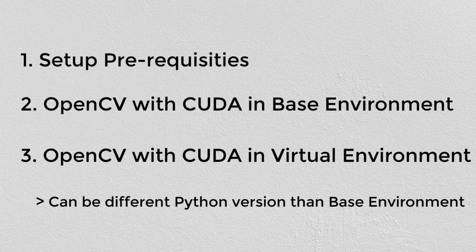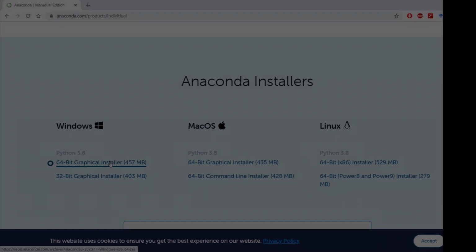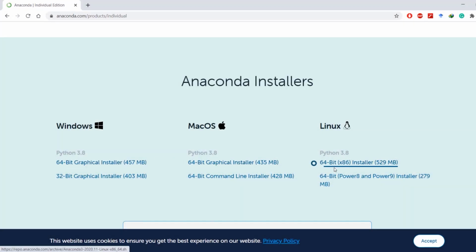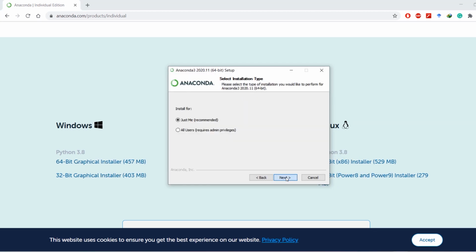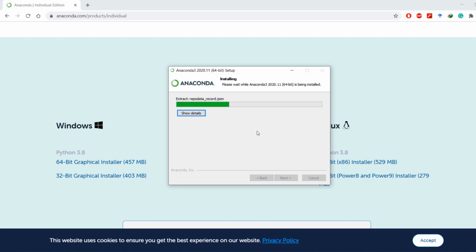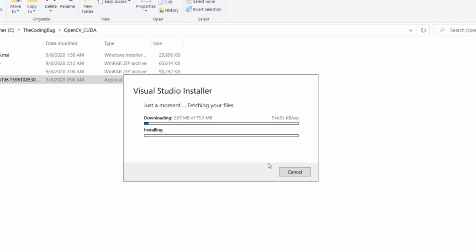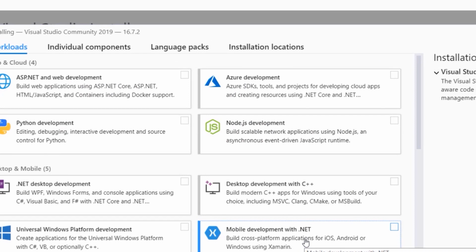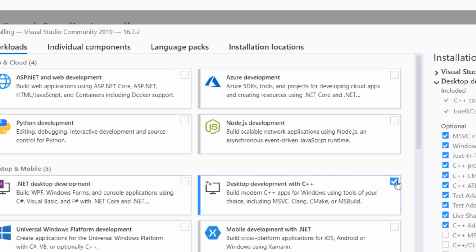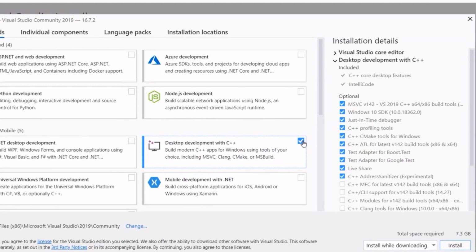Let's get started with the installation of prerequisites. First thing that you need is Python distribution installed. You can install native Python if you like, but I prefer Anaconda. You can download it from the official website and install with default options. Now download and install Visual Studio 2019. I am using version 16.7.5. Enable C++ desktop development environment during installation.